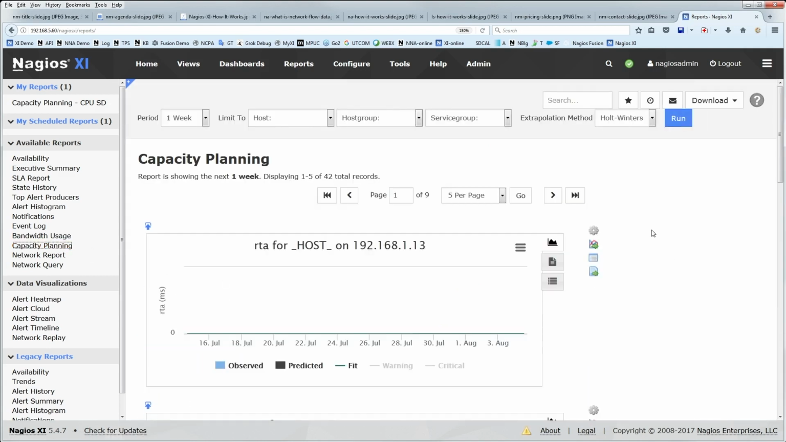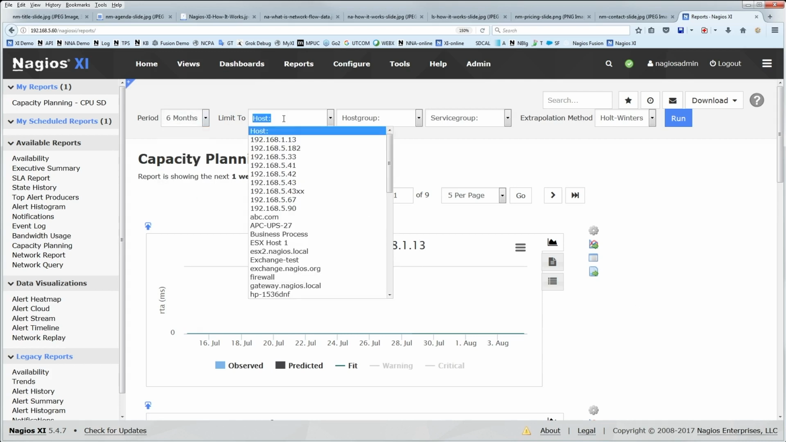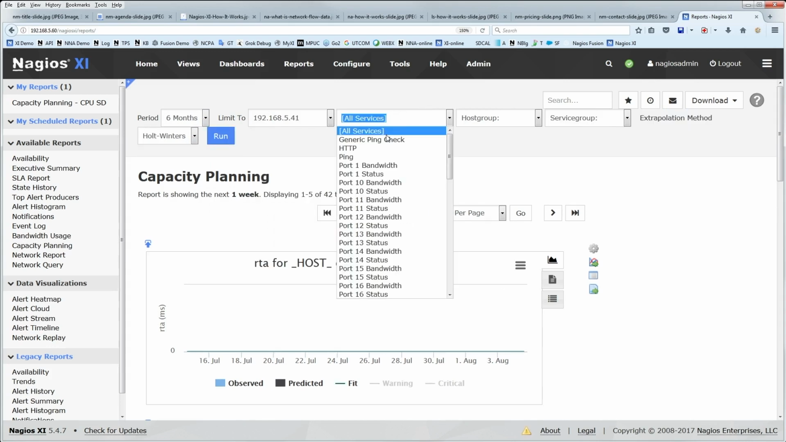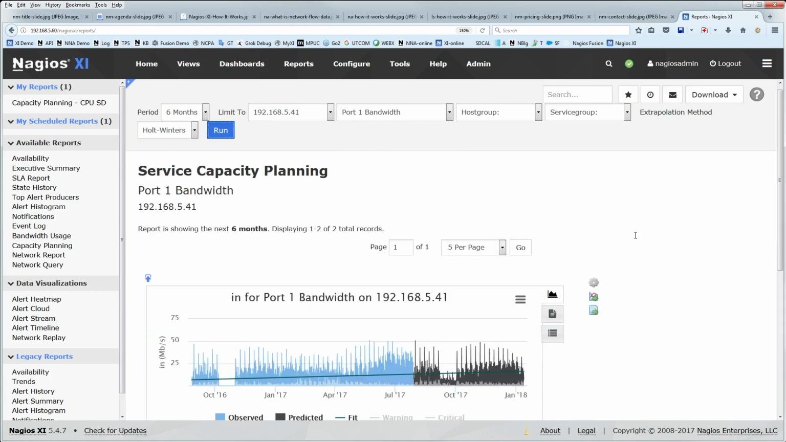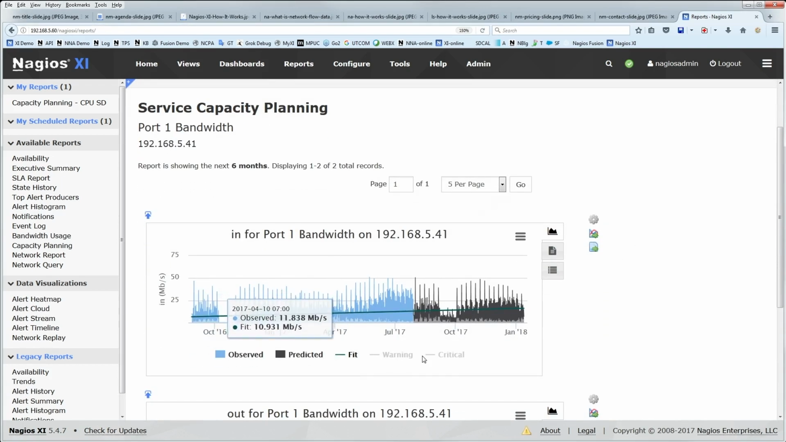Another very useful report would be capacity planning, and this is actually another one of the enterprise features of Nagios XI. And this particular report is going to enable you to actually project future usage based on the historical data the system has collected. So say we wanted to look 6 months into the future, and we'll go to that HP ProCurve that we configured monitoring of, and we'll choose port 1 bandwidth, and we'll click run, and XI is actually going to project what will probably happen.